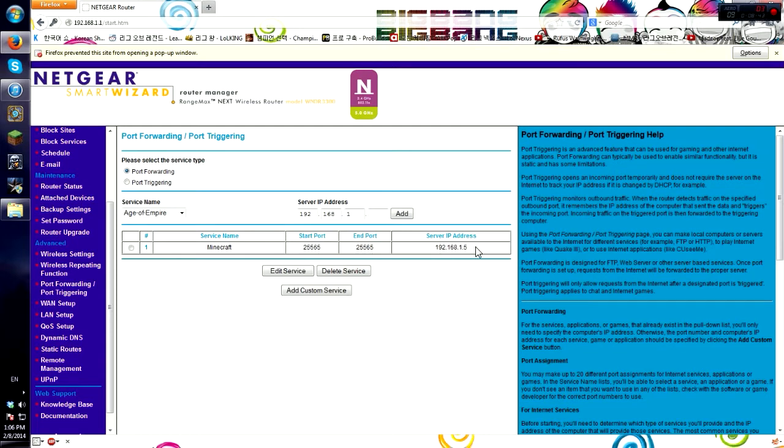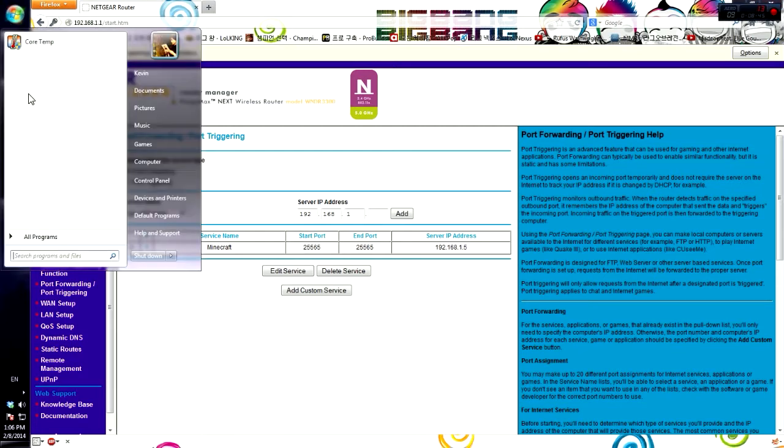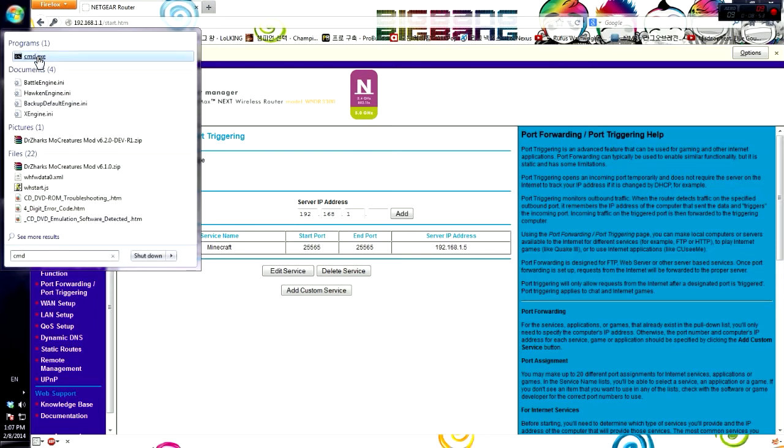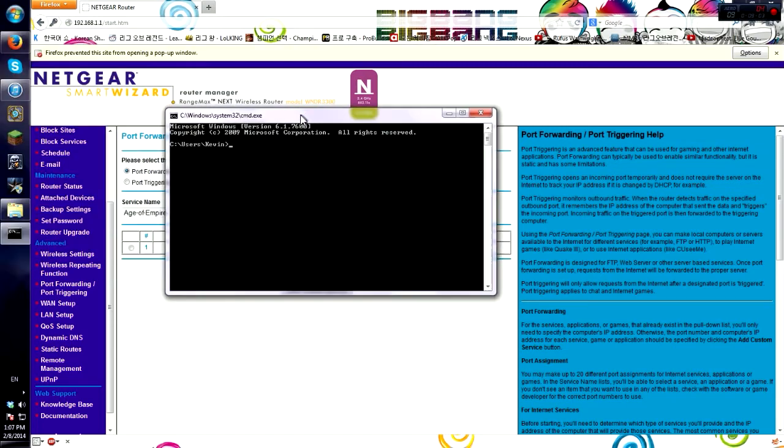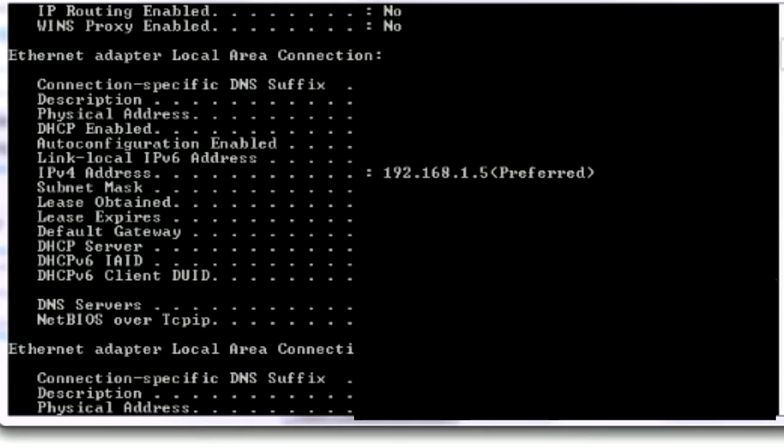Now to find this server IP address, you have to go into your command prompt. To get to the command prompt, you go to the Windows start bar, or if you have Windows 8, just search CMD. A program will come up named cmd.exe. You want to open it. Once cmd.exe is open, you want to type in ipconfig/all.